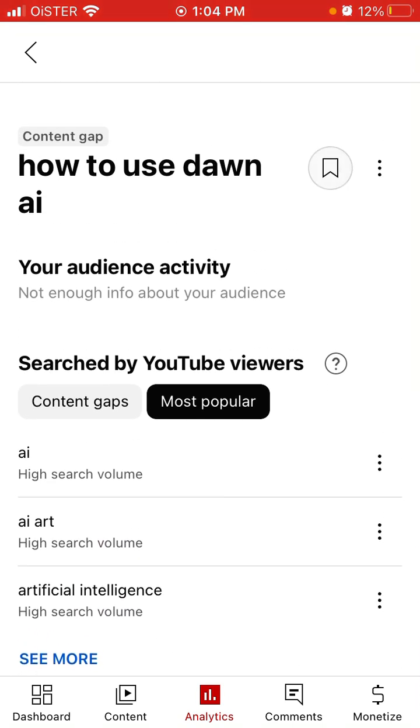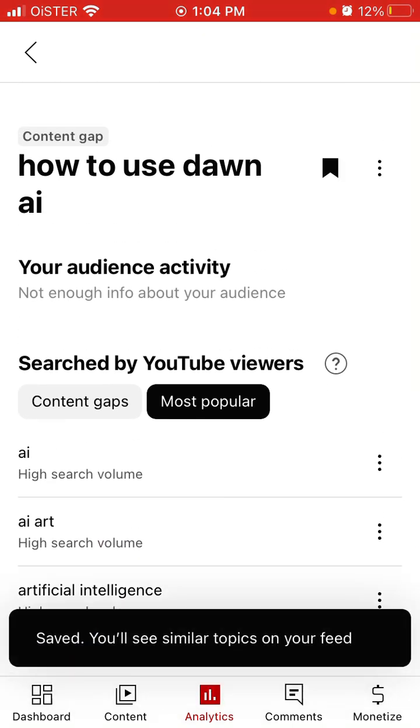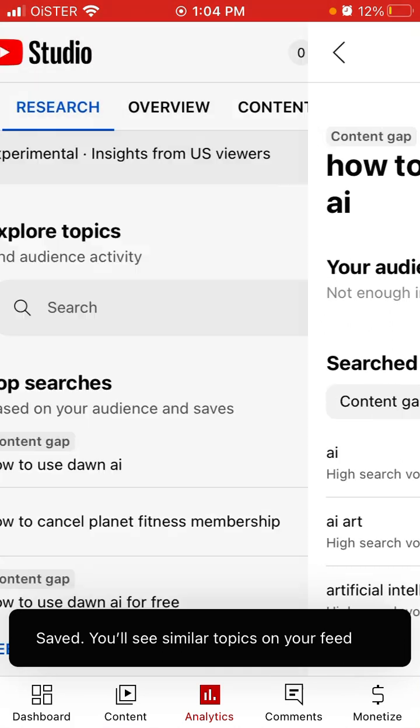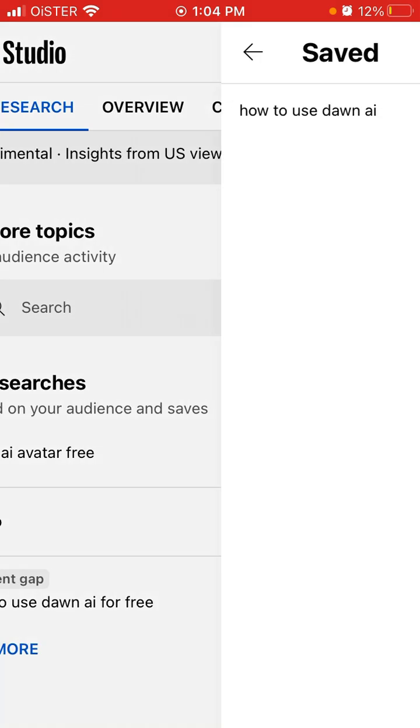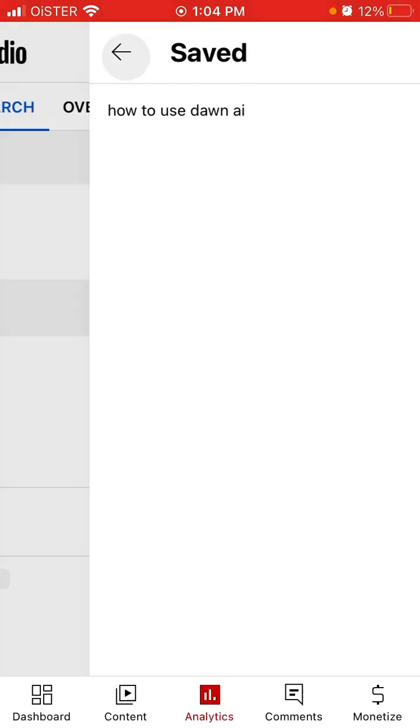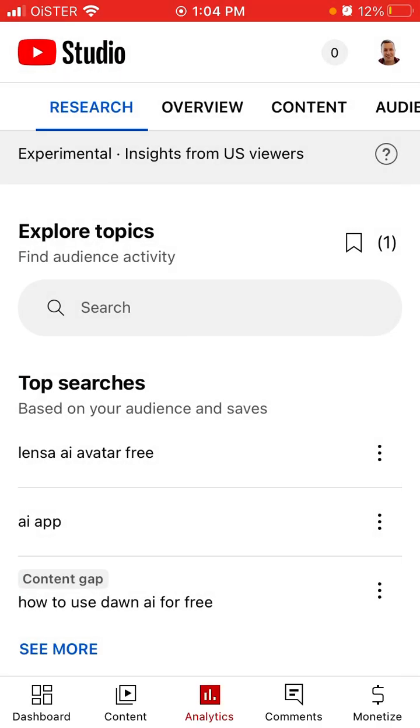And then you can just save it. You will see similar topics on your feed. So now you see that it's being saved, and then it appears in your bookmarks section. It's pretty cool.